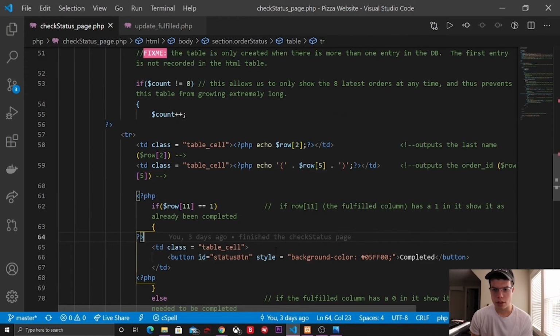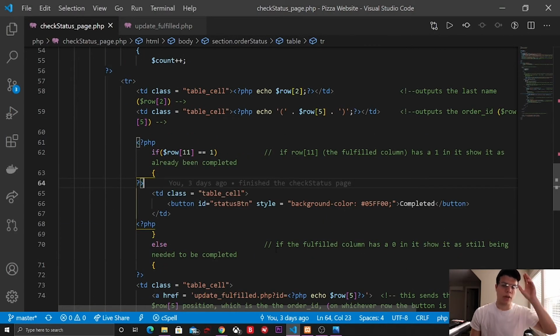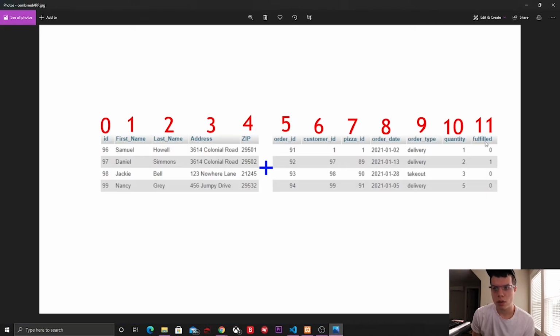And then we get to the good stuff, or the complicated stuff, I guess, what kind of threw me for a loop. We have to know whether the order is complete or whether the order is in progress. That way the employees know what they need to do with the pizza, if they need to make it or if they just need to ship it out. So we have this PHP column right here. That's no good. What's the point of that? At row 11. So what is row 11? Row at index 11 is going to be fulfilled.